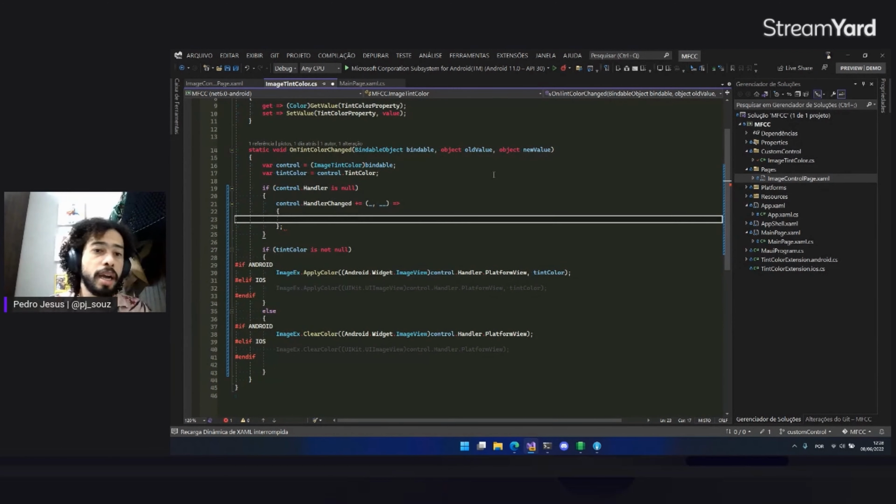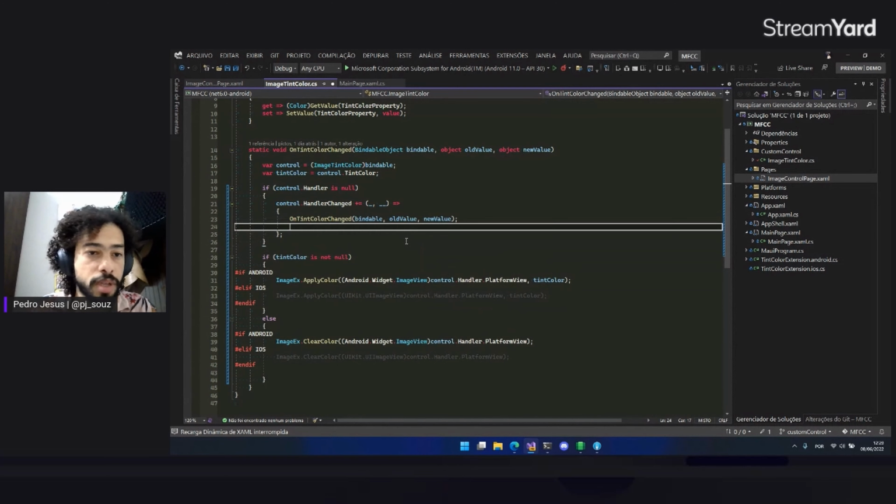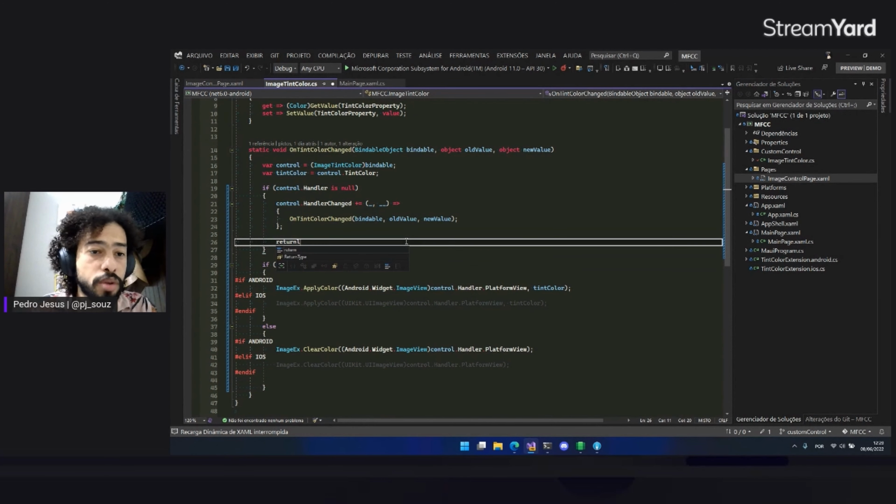So I will subscribe to this event here, and I will just say, okay, when the handler changes at the first time, when that happens, because the handler is not null anymore, I will call my OnTintColorChanged again, passing the same parameter values here to be executed again. And here I will do return.